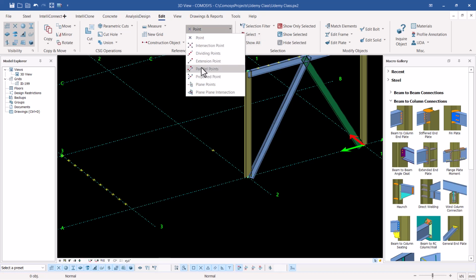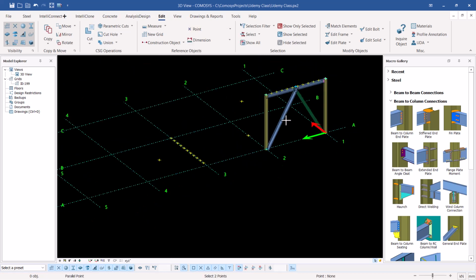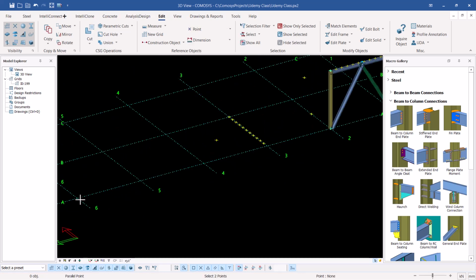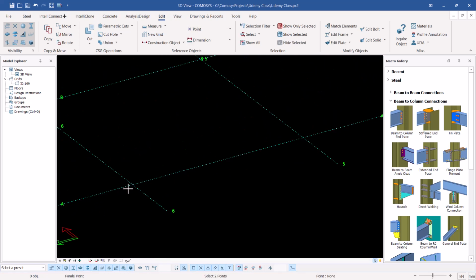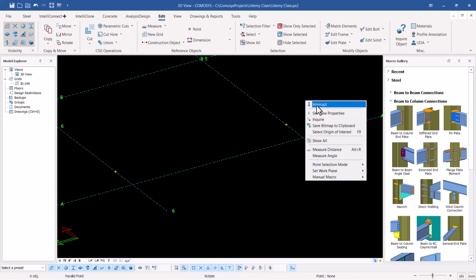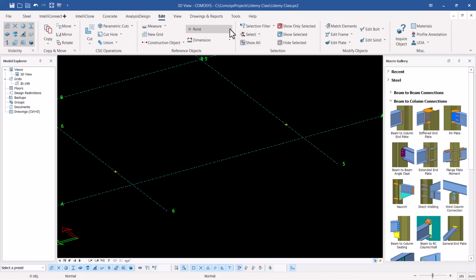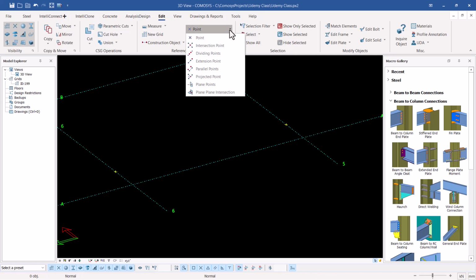And parallel point is that I need some points, 2 points parallel to these points, to these positions here. So I can always come here and select on that point and that point, and I'll be able to get these 3 parallel points here. So that's how you create the parallel points. So I'm remaining with projected points.